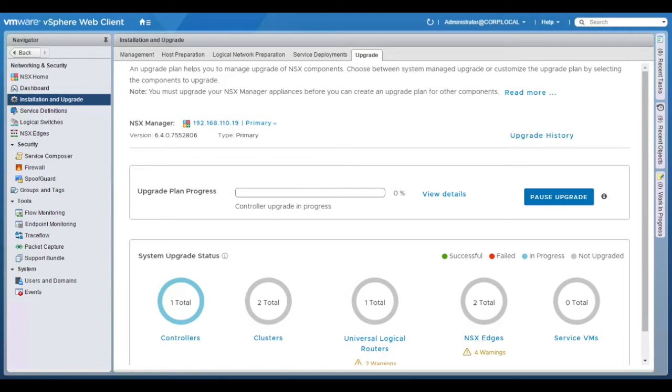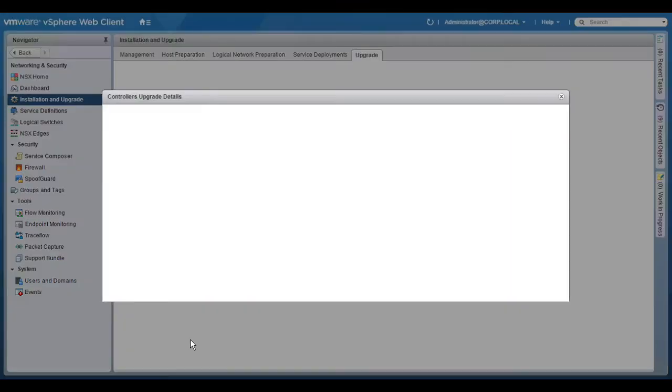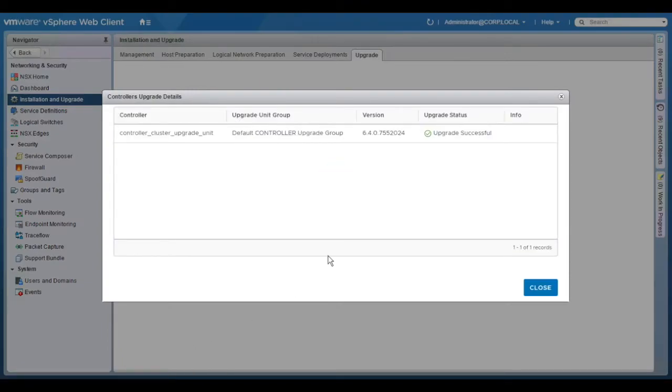Once the controller upgrade finishes, we can see the overall progress bar changing, and also the widget for the controllers has turned green, meaning the upgrade has been successful. The plan continues, and now the widget for the clusters changes into blue, meaning the hosts are now being upgraded. We can check again the information of the controllers to confirm that they have been successfully upgraded.